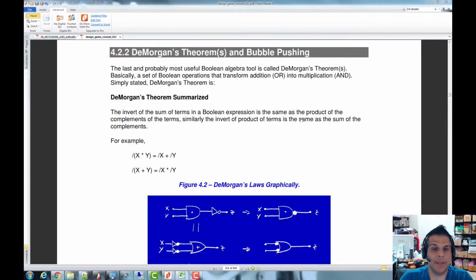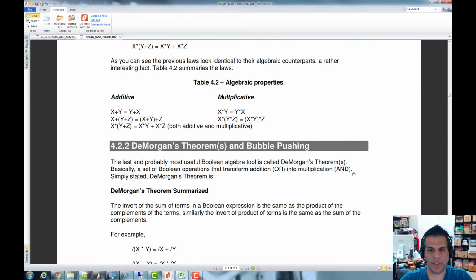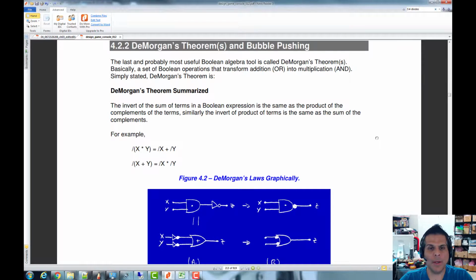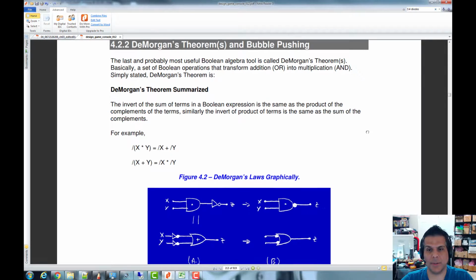Welcome back. We are on the next lecture, and up here on your screen you can see we're looking at DeMorgan's theorems, or DeMorgan's laws, and bubble pushing. We're still in chapter 4 of the book, and we just went over some of the binary, hexadecimal, and decimal number systems. Now we're going to talk about this law, and we're going to make this a short lecture and stick to just this right here.